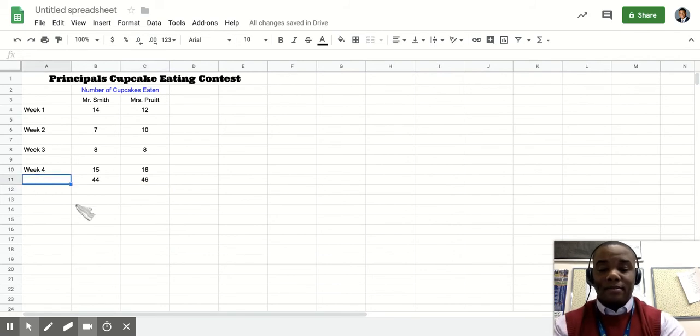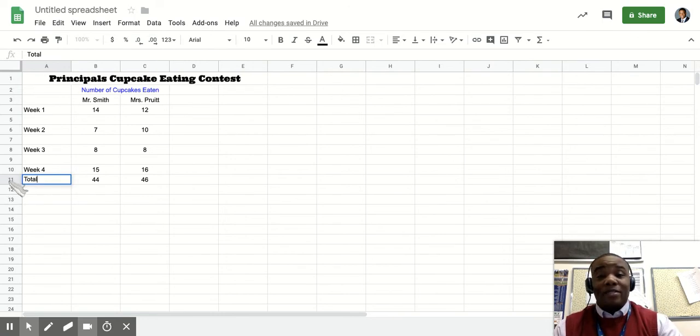So the total: 46 to 44. Miss Pruitt wins. I doubt that would happen for real, but for the purpose of this exercise, that's how it is.